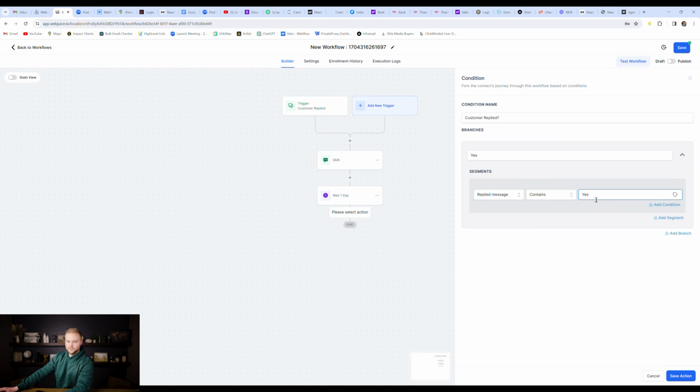But if it's a yes or no question, somebody else, they might respond instead of yes, they might say yeah. So we can add a condition, and we can select, instead of and, we can change this to or. So if they type yes, and then contact replied message contains yeah, and then whatever other variations of yes you think somebody would say, you can add those in there by continuing to add conditions. So now we have our yes branch.